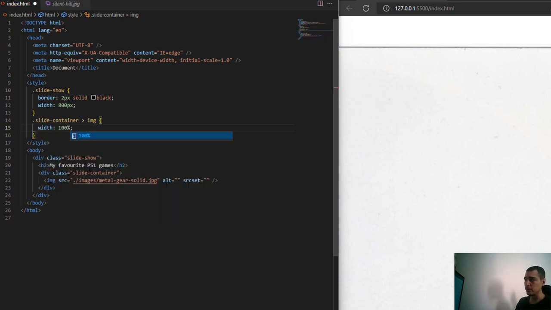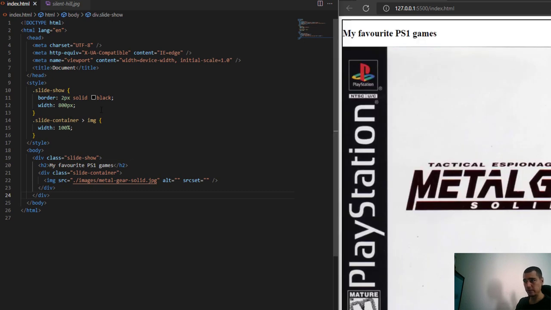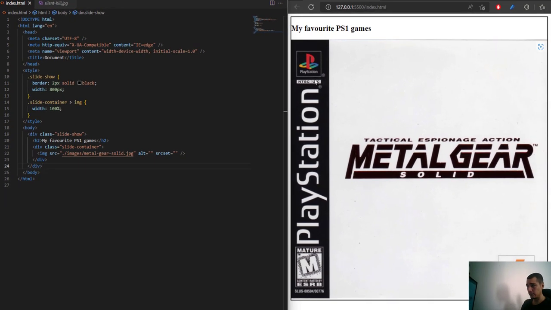This means that the image should never exceed the size of the container of the image. And the container of the image at the moment is taking the same size as its parent. So the container of the image is also 800 pixels. And now, as you can see, the picture is contained inside the 800 pixels.